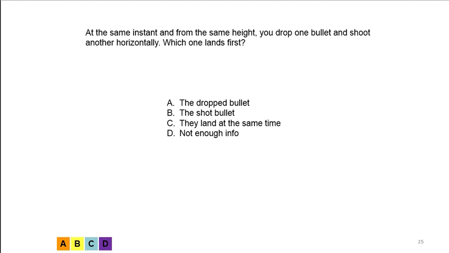Okay, so here is a standard question you get asked in a physics class. You shoot a bullet and you drop a bullet from the same height at the same time, and we want to know which one lands first. Okay, so that's what we're going to look at. We're going to explore that. So take a guess, and we'll see what the answer is in a little bit.